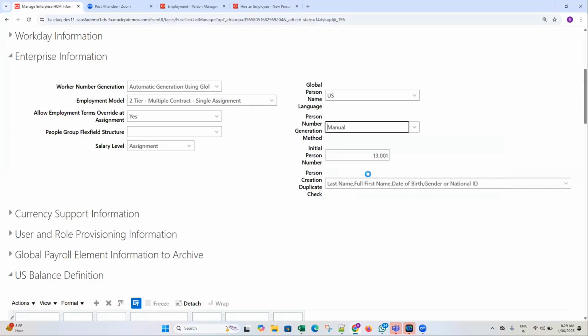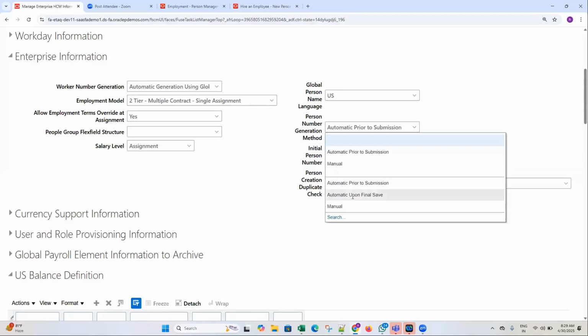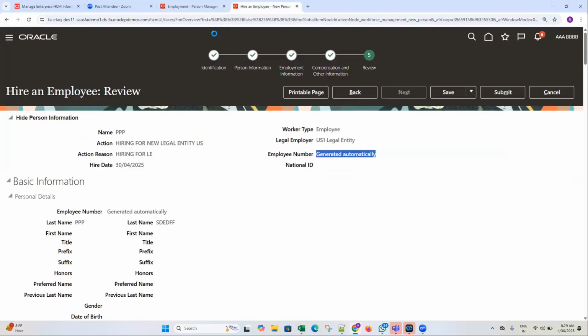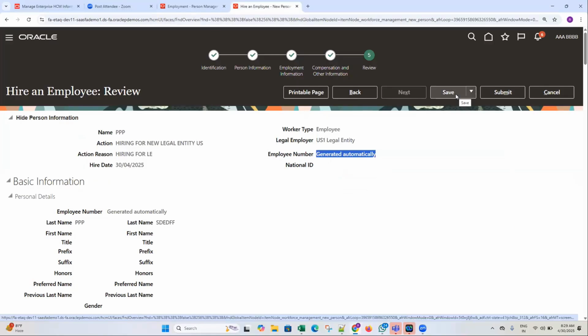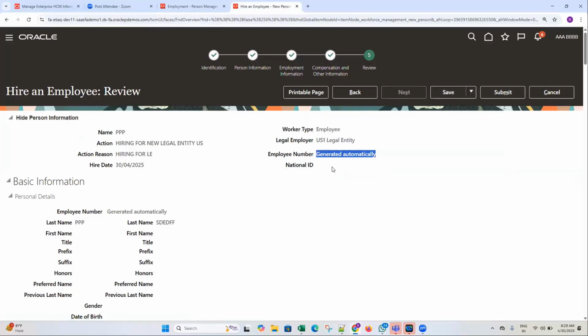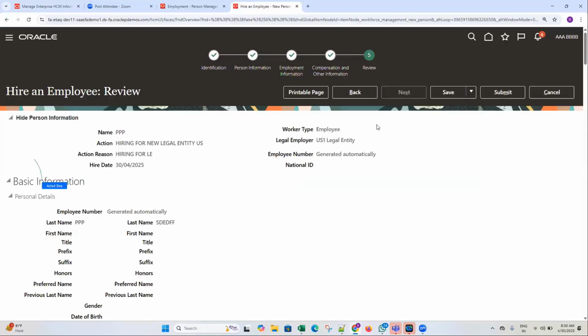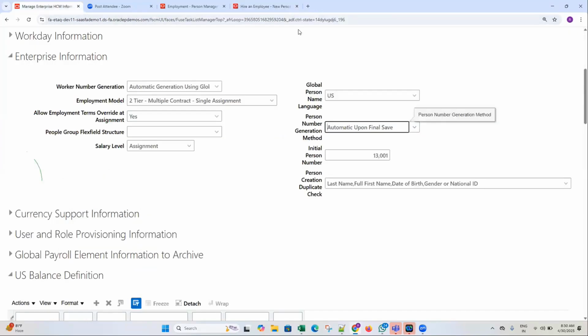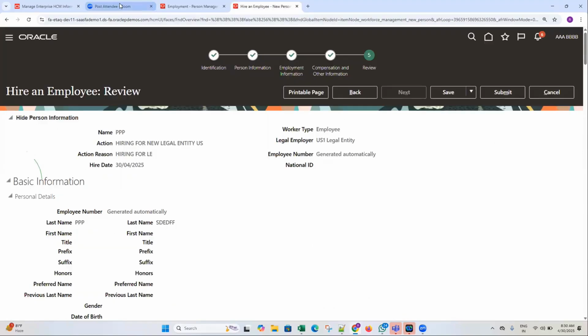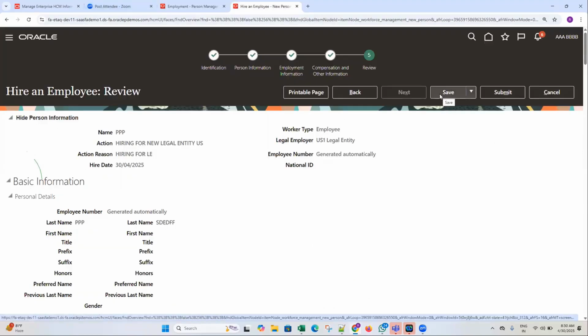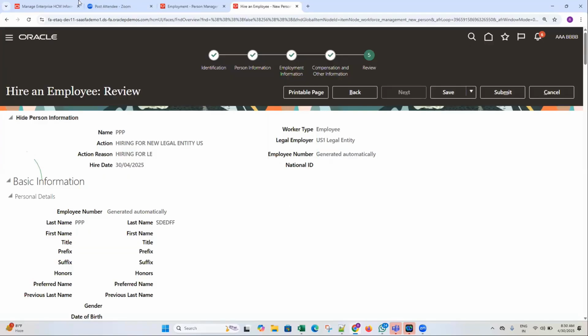If I am choosing prior to submission, it is created automatically until this step, until prior to the save. If I am choosing automatic upon final save, then only when I click on save will it create. Upon clicking the save button only, this employee number will be generated.